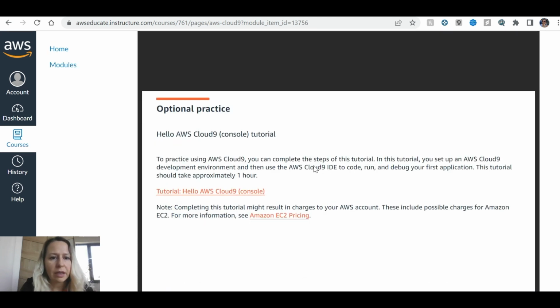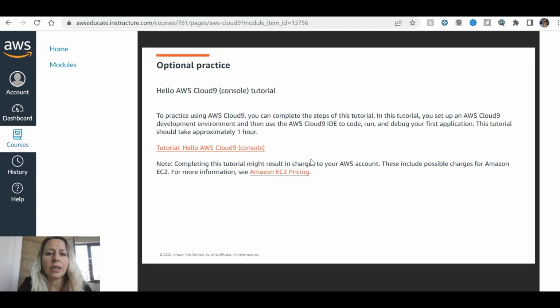Optional practice, AWS Cloud9 console tutorial. To practice using AWS Cloud9, you can complete the steps of this tutorial. In this tutorial, you set up an AWS Cloud9 development environment and then use the AWS Cloud9 IDE to code, run, and debug your first application. This tutorial should take approximately 1 hour. Not completing this tutorial might result in charges to your AWS account. This includes possible charges to Amazon EC2. For more information, see Amazon EC2 pricing. Okay, there's a heads up.